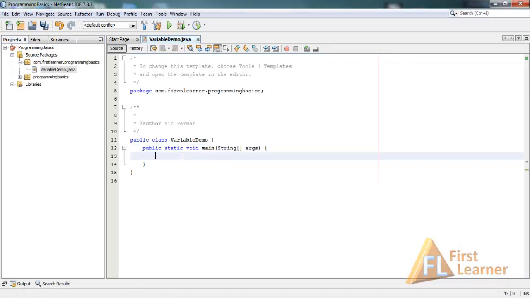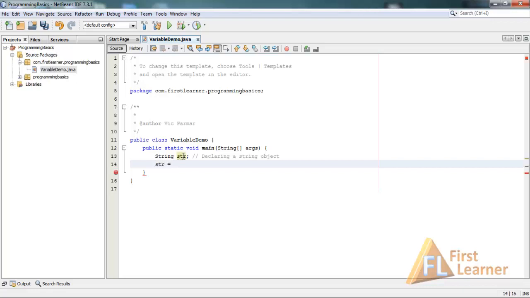So first we'll start with the string data type, that is write String with a capital S because it is a class and we are making a string object, and the name I'm giving is str, String str. So it's a declaration part, so I'll give a comment as string object. Now assigning a value to this, string values are assigned with double quotes, let's say ABC, and put a semicolon to tell the compiler that this statement has ended.